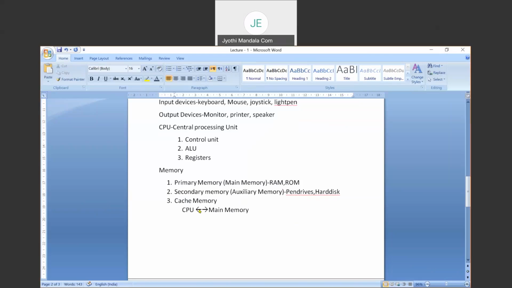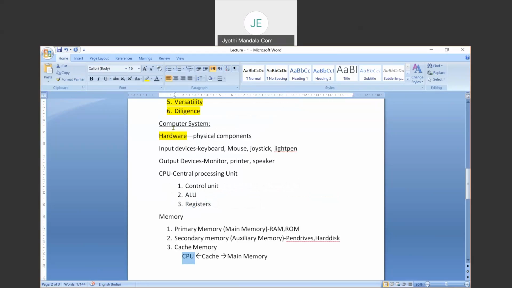Now, what is the requirement of acting as a mediator? In between the CPU and main memory, we have a cache memory to get your data very fast. The access time is more when the CPU is accessing the data directly from the main memory. But if you store the data in the cache memory, then the time required to access the data will be very less. So to access your data very fast, you can use this cache memory. Got it, all of you? So this is about your computer's hardware components.